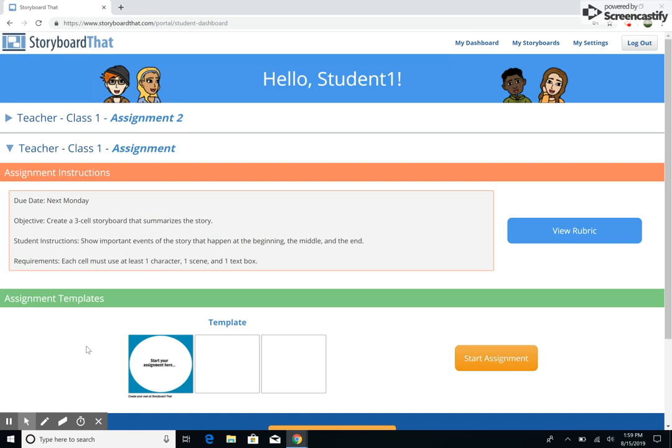If you have included a rubric, students can view the rubric by clicking the View Rubric button before they get started. Once they are ready, students will click the Start Assignment button to begin their work.